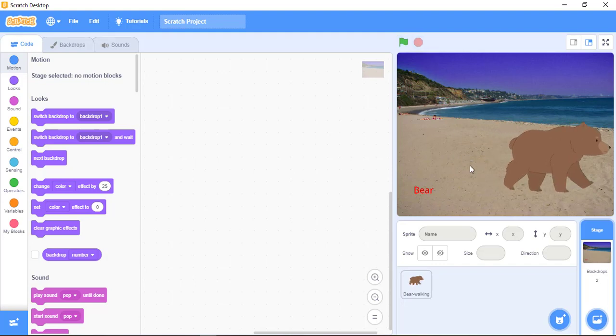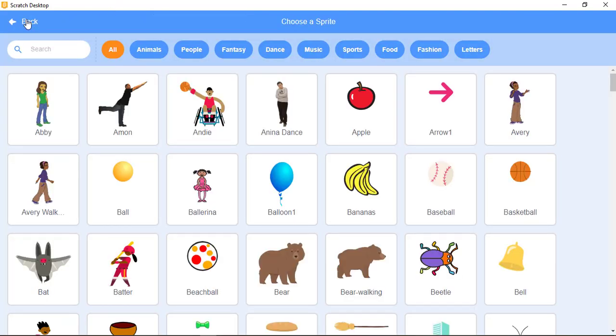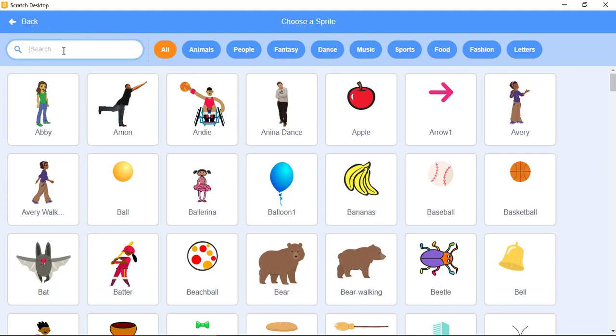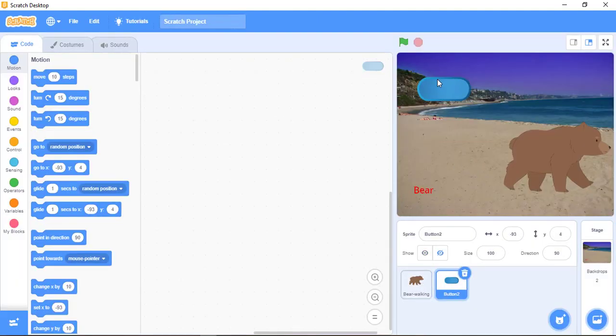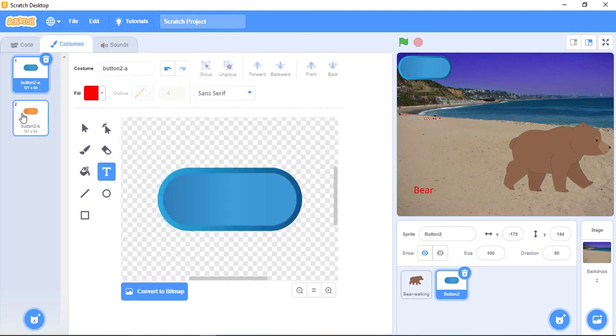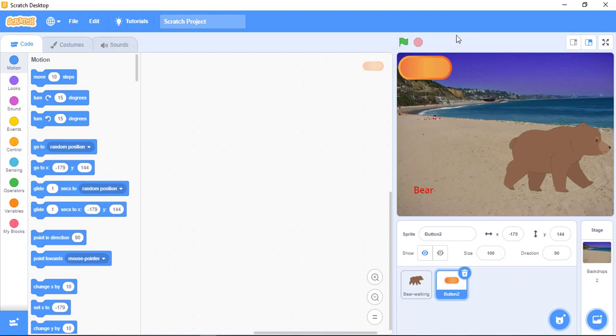The other thing you can do is add a sprite of a button, so you can do some animation. What I'm going to do is come here, add a sprite, and let me just add a button. I'm just searching for it, so I can use this. Let me see. Yeah, let me use this button. Click on button 2. Now I've got a button. Let me go and change its color, so it can be a bit more visible.